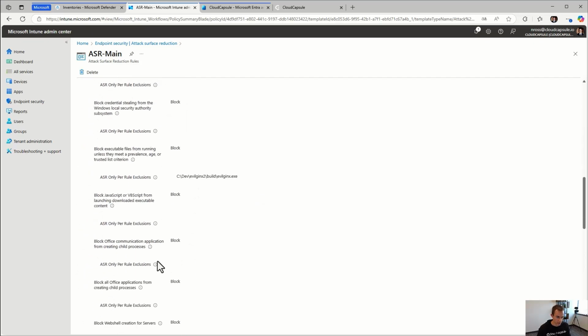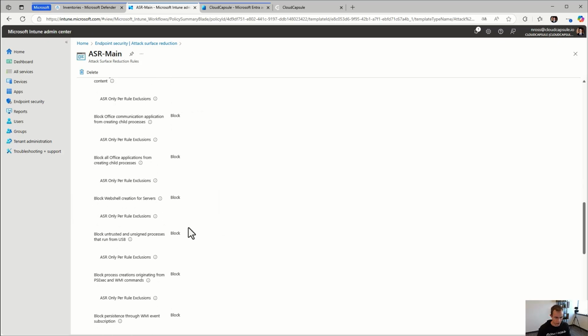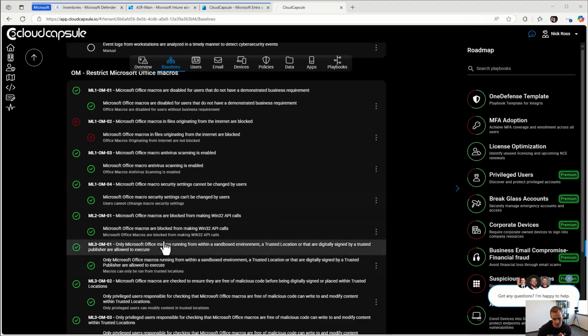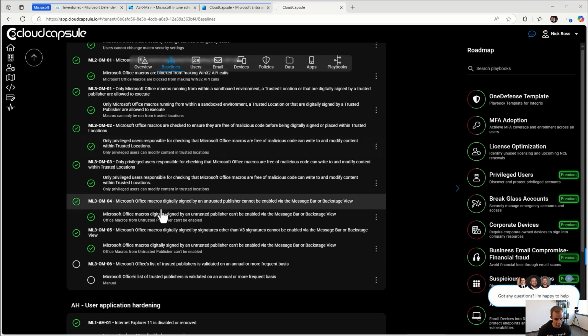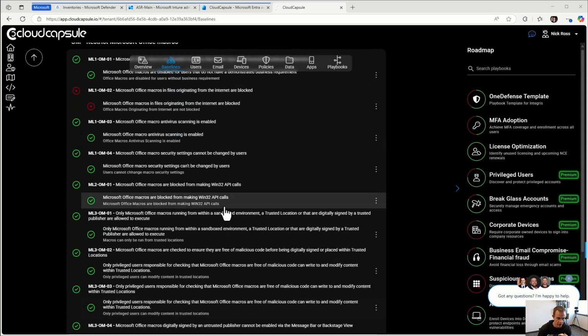And one of these here, when we talk about this entire list, we talk about Office communication from creating child processes, as an example, and this might be something like if after a macro runs, this is another event that could help block this as well. In CloudCapsule, we're doing a lot of automated checks for this one just because it's looking for those configuration profiles and specific settings within there to provide enforcement, as well as some of the ASR rules that you'd want to have, like Office macros blocking Win32 API calls.